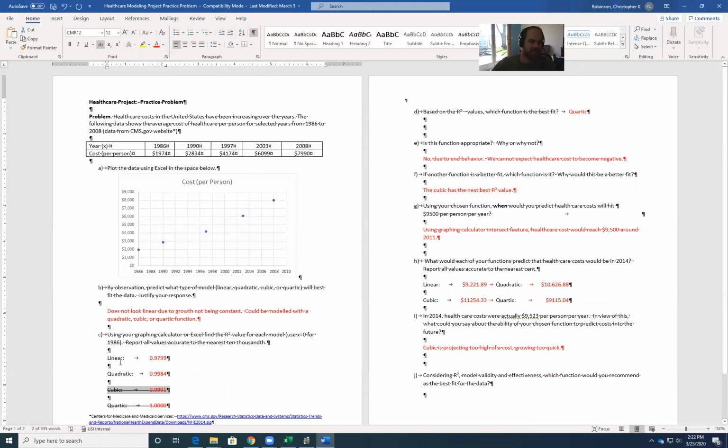I go back to the linear and the quadratic. Out of those two, the quadratic has a little bit better coefficient of determination. And then whenever I look at the value, 10,626, that's not real close to the actual value. But 9,221, that's just a few hundred off.